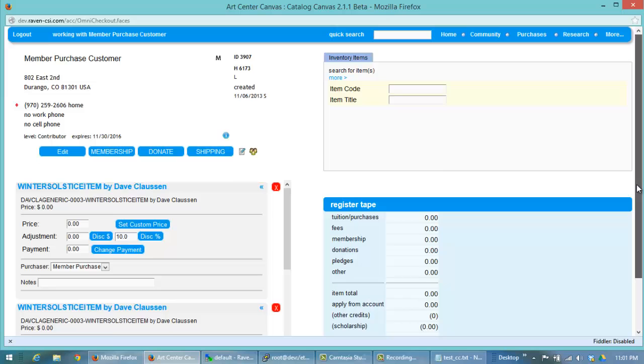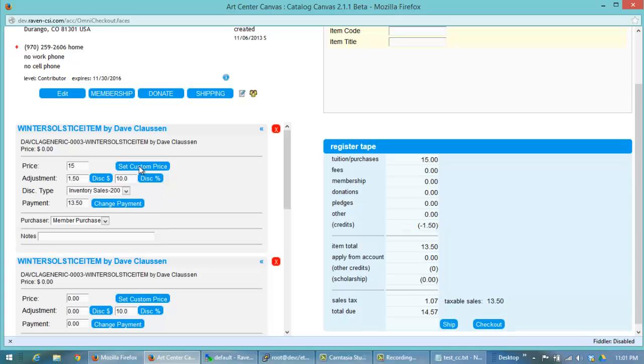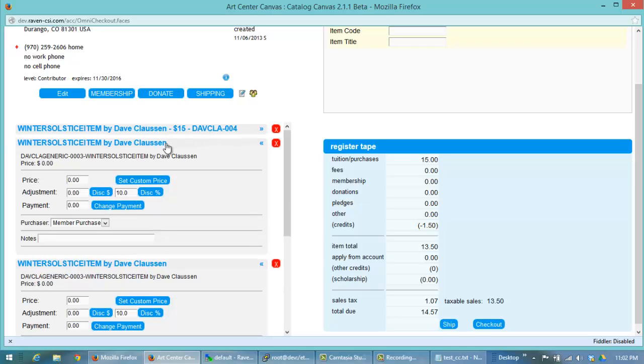And now I'm ready to check on my cart button. And as you go through the shopping cart, you'll see that there are 3 items in there for Dave Clawson. And now we just set the price. Now in this case we chose a generic customer that has a membership attribute. So the system has automatically put in the 10% discount that members get. And as soon as I click on set price, you'll notice that the register tape is updated with the price. The discount is calculated, and that's also shown on the register tape and in the card item.